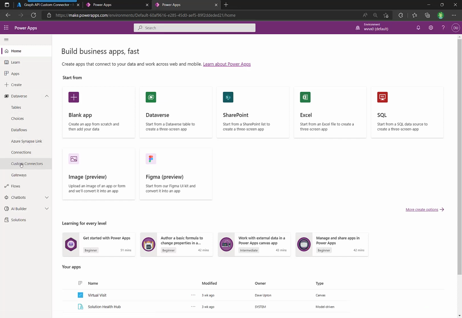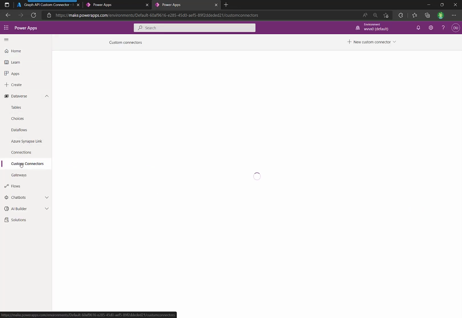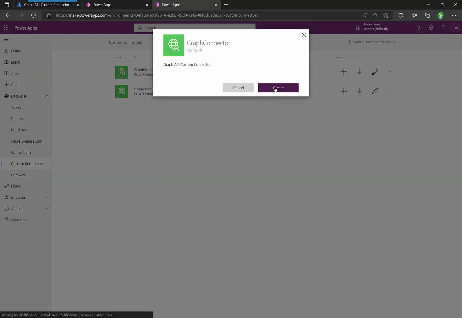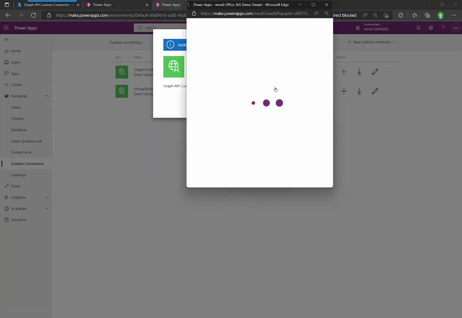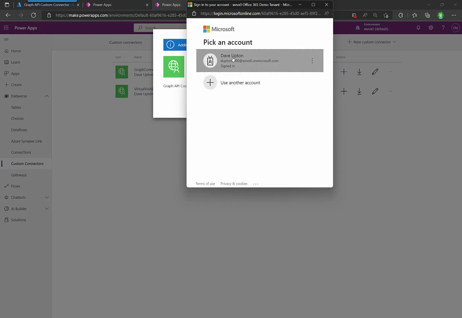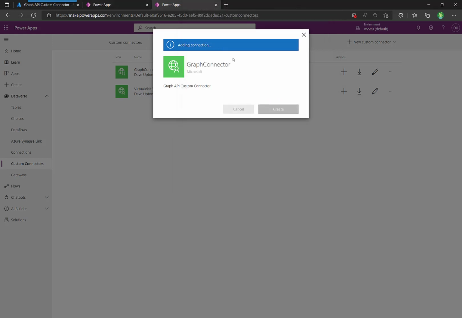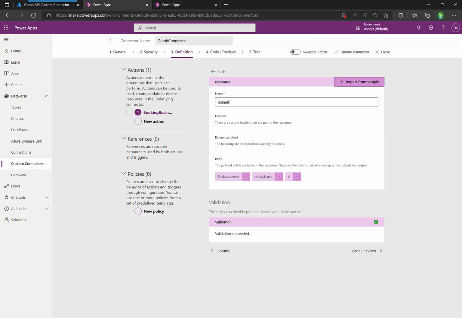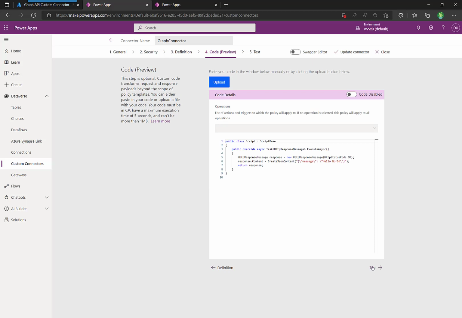So I open another tab, I come into the custom connectors. I can now see the one that I just created called Graph Connector. If I click the plus, this will walk through the process of signing in to creating that connection. Once this connection is created, it's now established. I can go back to my previous tab and I can continue on with this wizard.